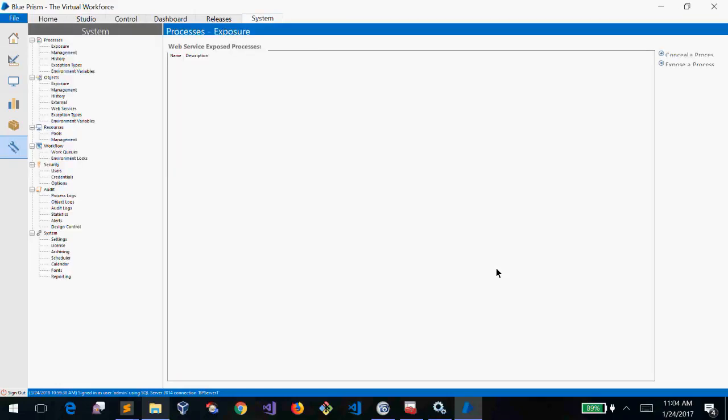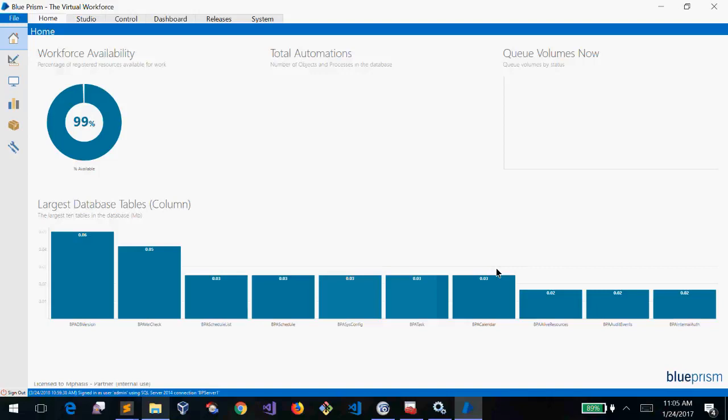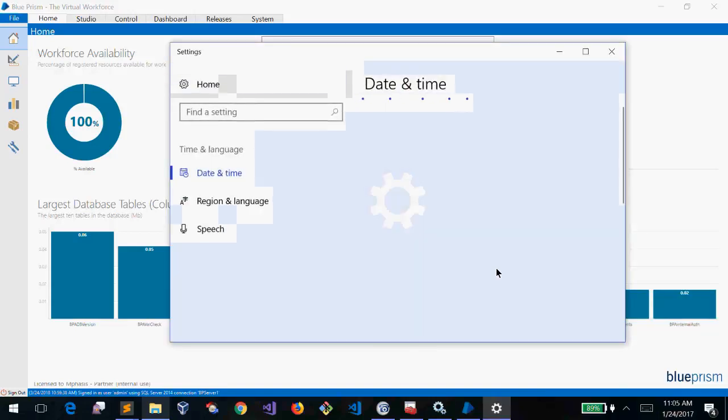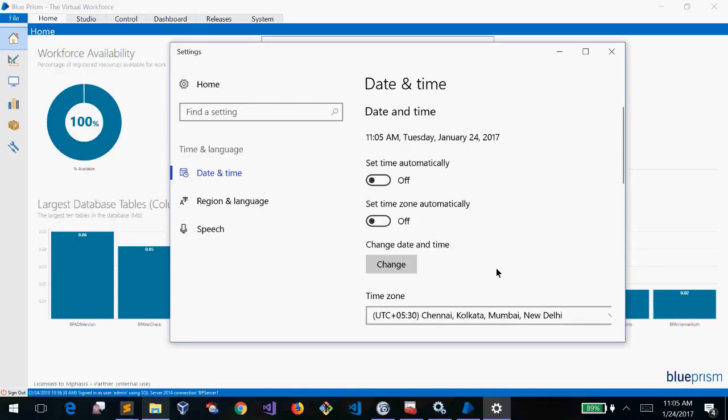Prem, I can't. The time is setting automatically. So I have to change date and time. What date I have to set? Any date in 2017 you can provide, because I'm not exactly sure from when to when this license is from. So you can select. What I have selected is I have given the date as January 24, 2017.